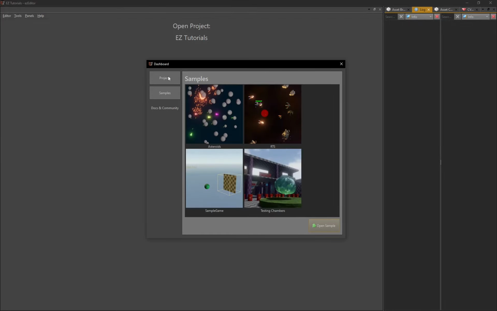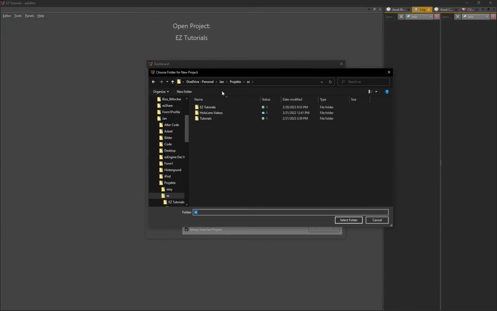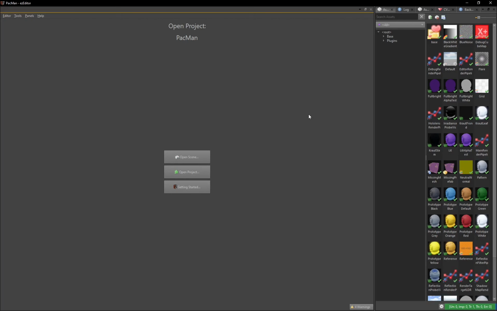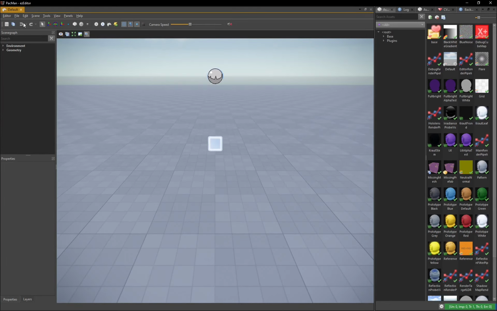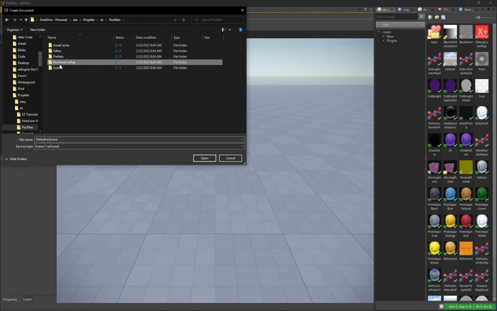In this video, I will show how to make a PacMan game. The first thing we need is a new project. Now we have a blank project. The next thing we need is a new scene. Open the default scene and just save it to create a duplicate of it.